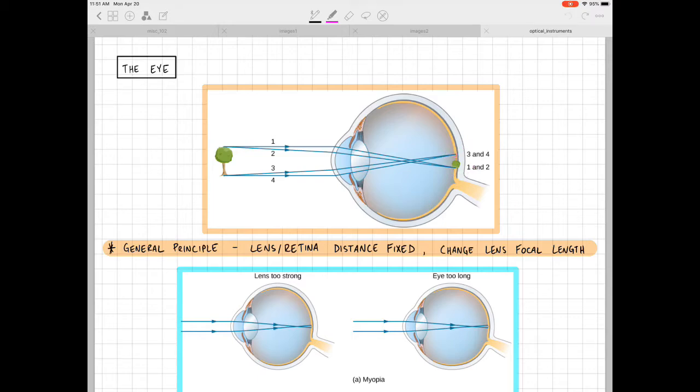Now, one of the limitations or constraints that you have for your eye is that the distance between the retina and the lens is fixed. So you can't shift or move the lens around. Rather, what you do with the eye is you change the focal length of the lens. There are a few ways to do that, but the primary way is that these muscles connected to the lens can stretch or compress the fluid in the lens so that you get a shorter or longer focal length depending on the object that you're looking at.